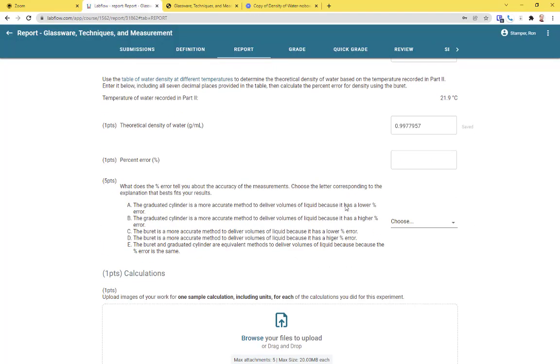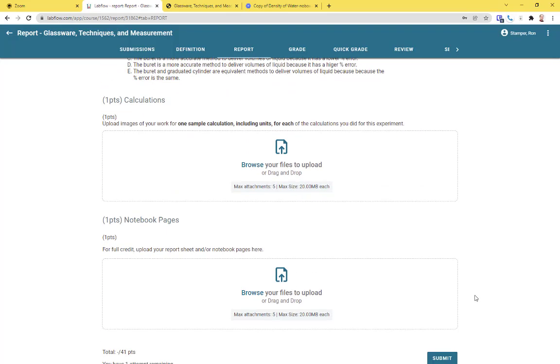Then at the bottom, there are a couple of questions, in this case, just the one question about percent error, and then the upload section. Now, LabFlow is a little bit weird about its uploading things, so it'll ask you for different documents. Here it asks for a page of one sample calculation, including units. So along the way, as you're doing those calculations up above, hopefully you wrote something down.